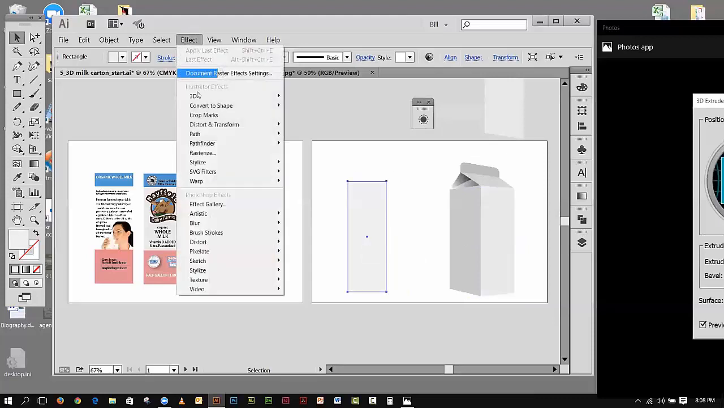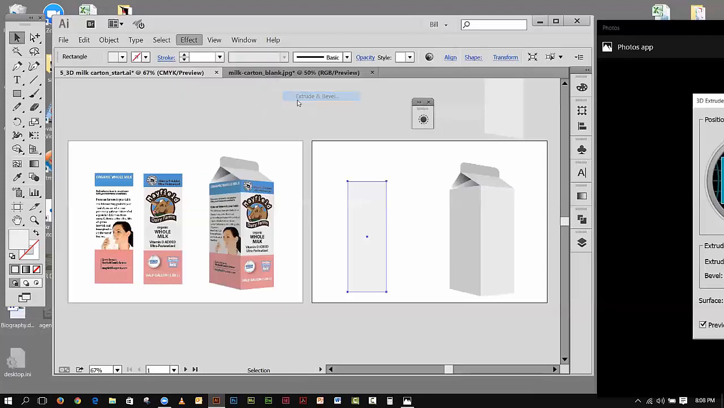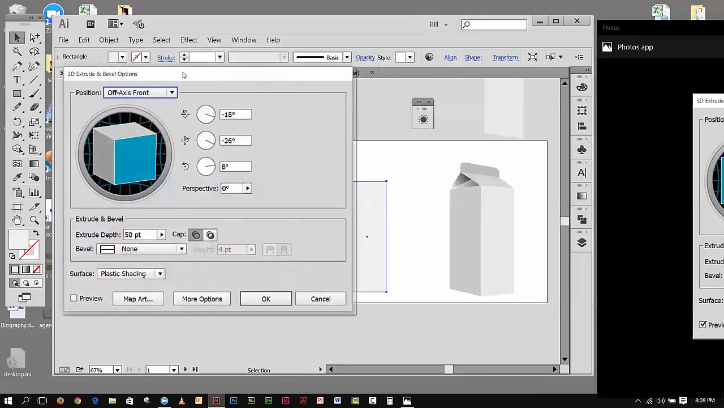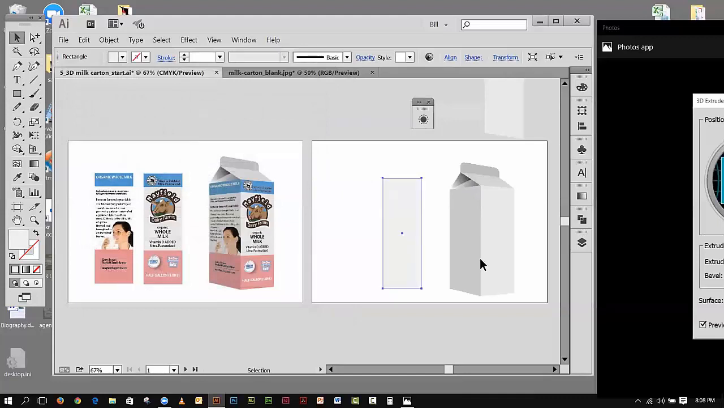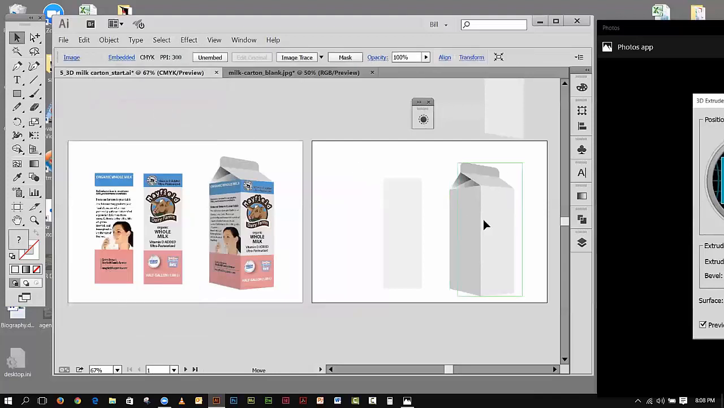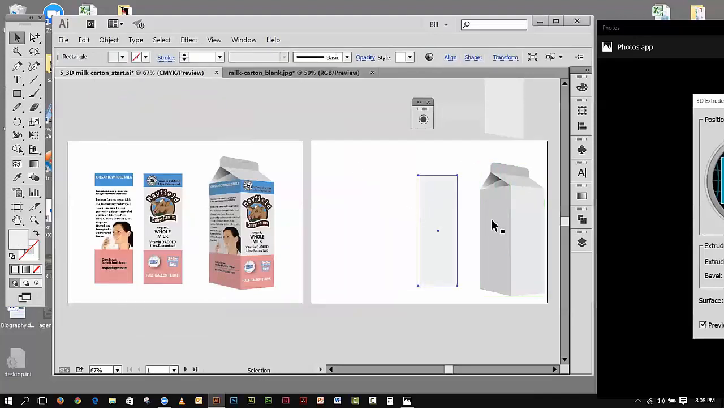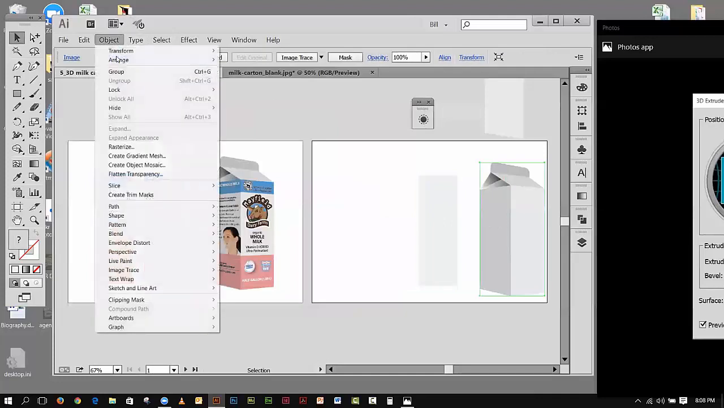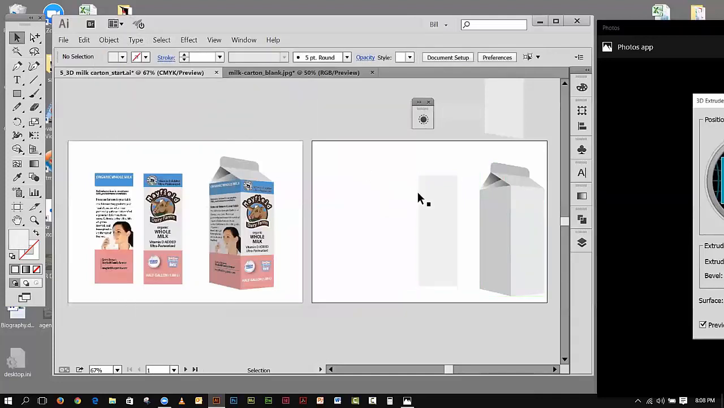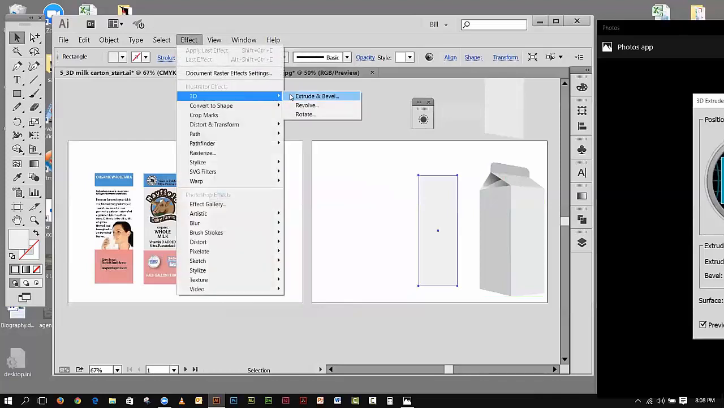Go to Effect, 3D, Extrude and Bevel. Now, before I get the Extrude and Bevel, let me hit Cancel for a second, because let me move this over, and this over as well. Go Object, Unlock All, move this over some, because the panel's kind of big. Click on this again and go Object, Lock, Selection, select this, go to Effect, 3D, Extrude and Bevel.